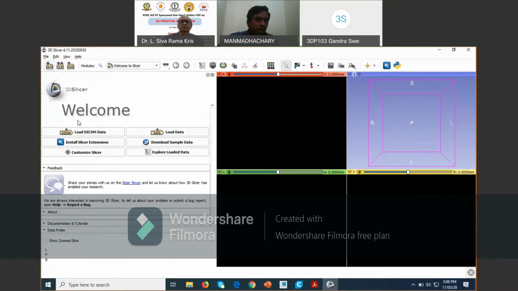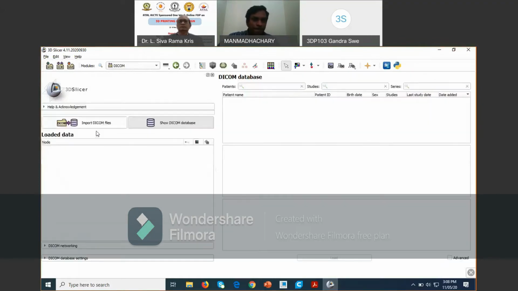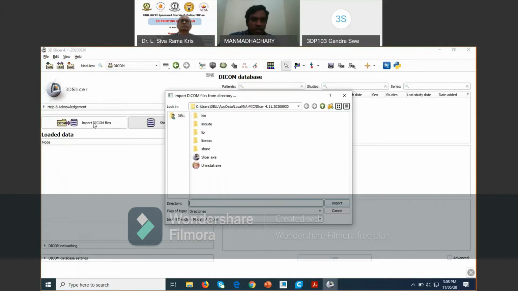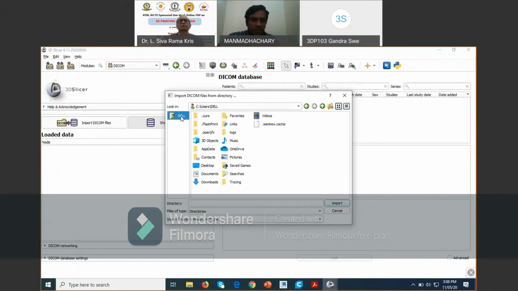Here, first you have to go to load the DICOM data. Next, import the DICOM images. When the images are there, you have to extract them here. Suppose my images are there on the desktop.